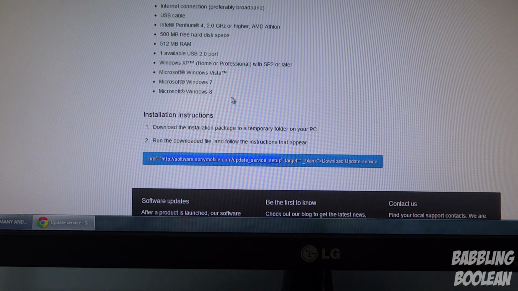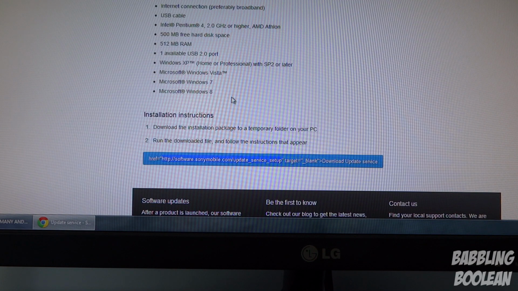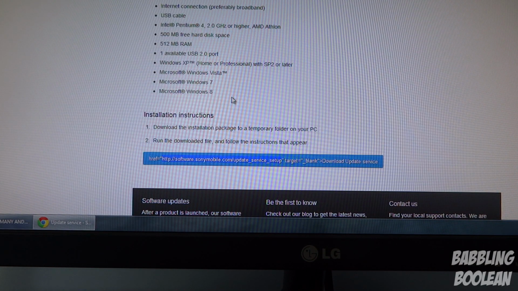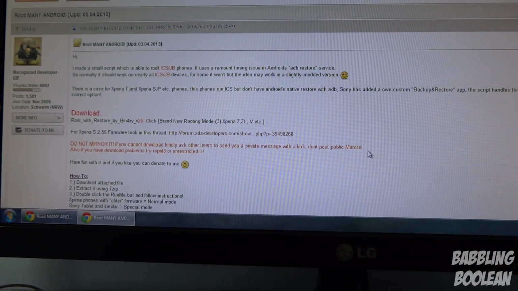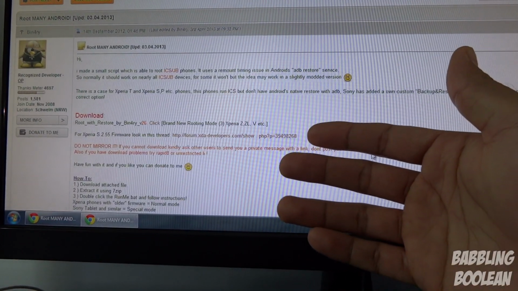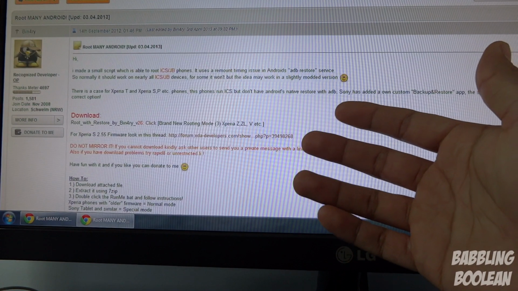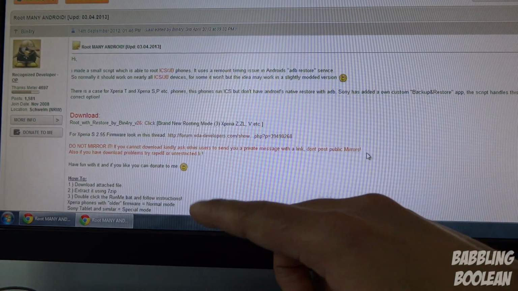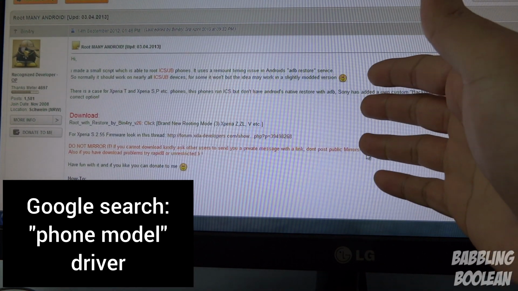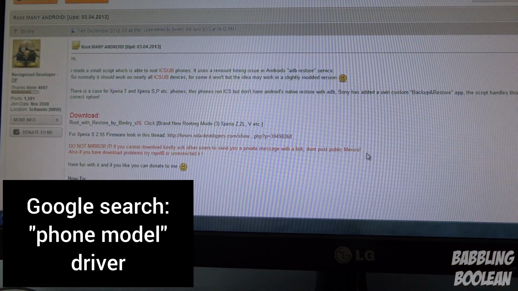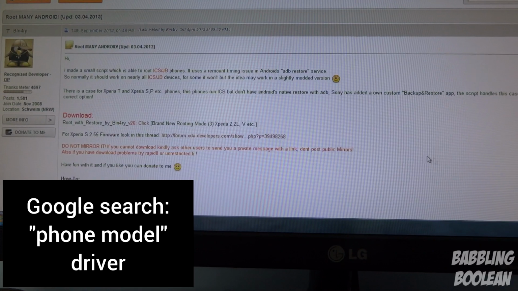For other devices, like the Galaxy S2 or the HTC Sensation, whatever was listed in this forum, I'm not going to teach you how to do that because I'd make this video way too long. All you simply do is, for the Sensation XL for example, just Google something like Sensation XL driver and you can find a whole bunch of results on Google. So just Google your device like that, okay? Please don't ask me for help.